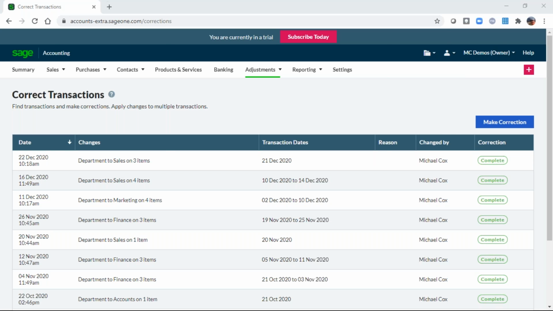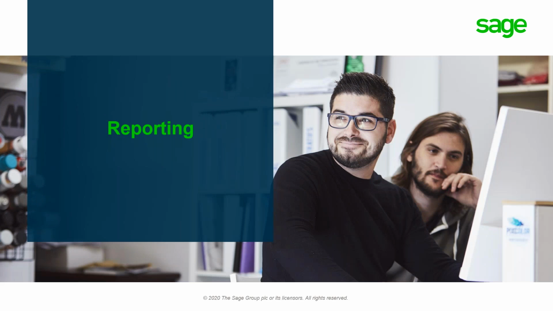The second last area that we're going to cover this morning is reporting. Now, you might be pleased here. I'm not going to sit here and go through all of the reports and say, right, this is what a profit and loss report is, this is a balance sheet, this is a trial balance, and this is how it calculates.